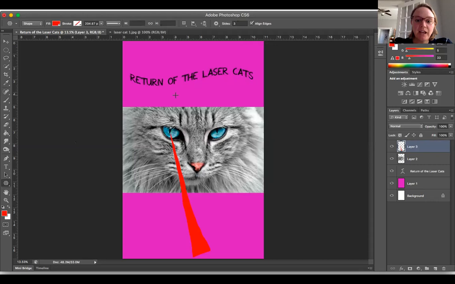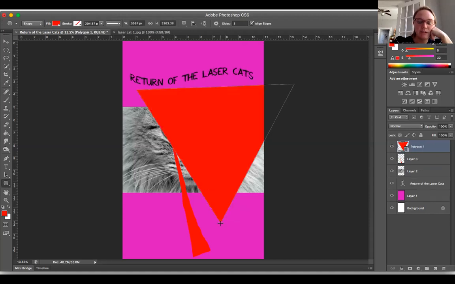It's a triangle. And remember that when you're making a shape, you want to come up here and choose the shape option as opposed to path or pixels. And here you can choose your fill color and your stroke color. The stroke would be the outline around it. I don't want an outline around it, so I'm just going to leave that. This white box with a red slash through it means nothing, so there's no stroke. So I'm going to draw a triangle. And this is really far from looking like a laser.